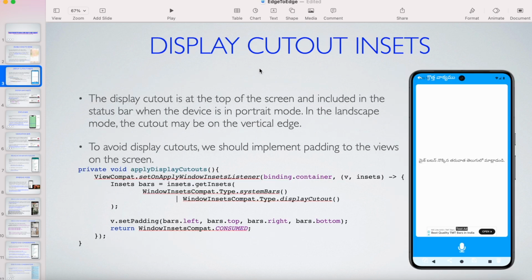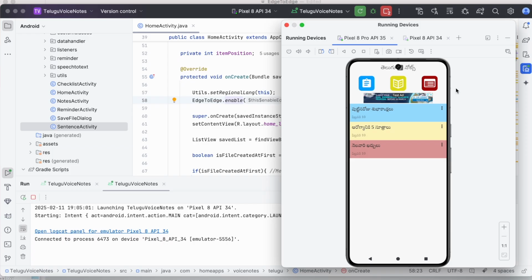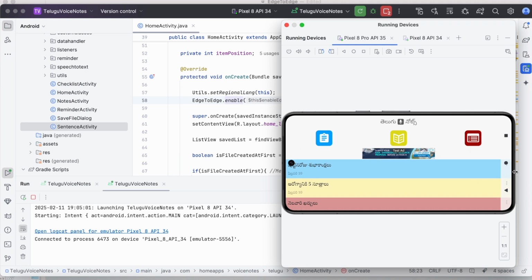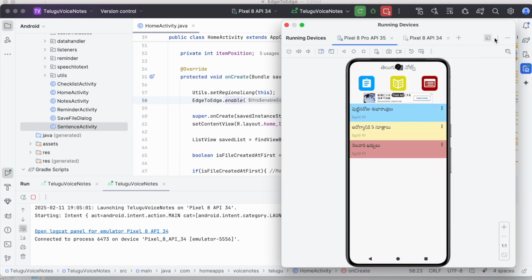Now let's understand display cutout insets. As you can see here, some display content is extended to the status bar and even to the navigation bar. See, the buttons at the bottom are displayed behind the navigation bar. So this is called display cutout. The display cutout is at the top of the screen and included in the status bar when the device is in portrait mode. In the landscape mode, the cutout may be on the vertical edge. See, if you turn this device to landscape, the display cutout is in the vertical edge.